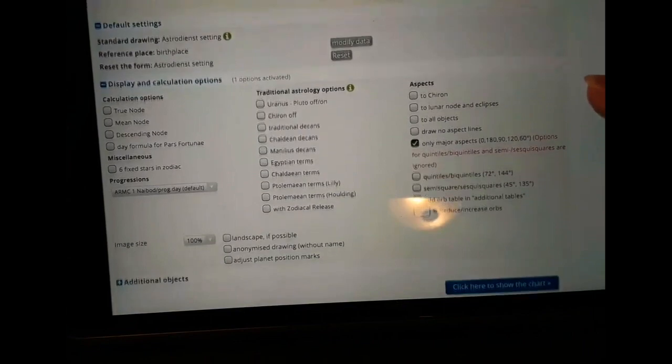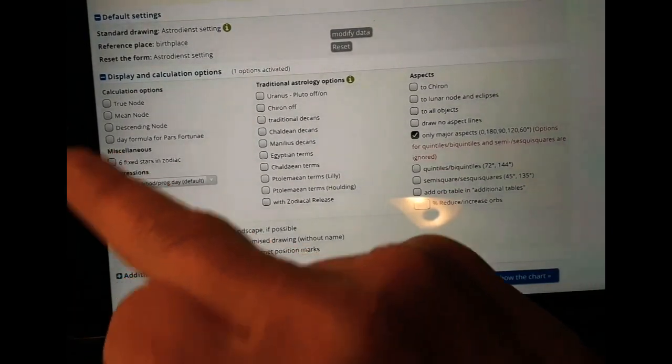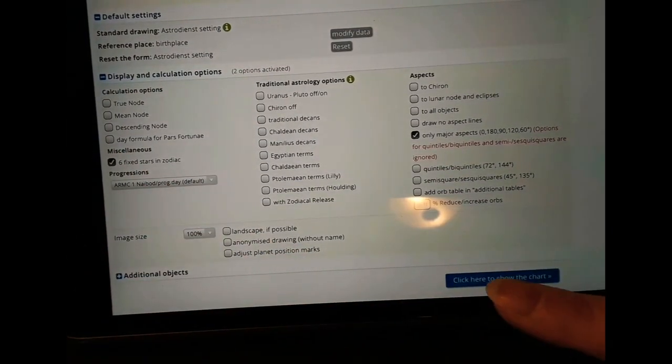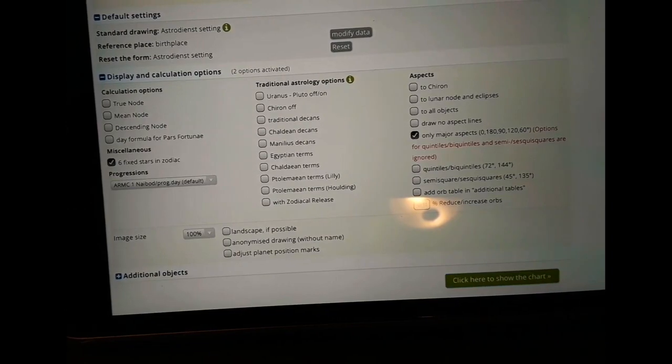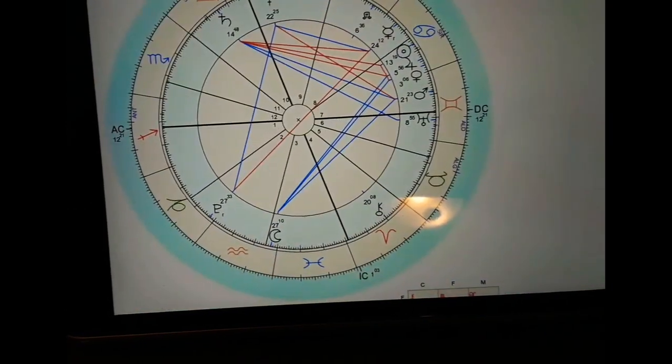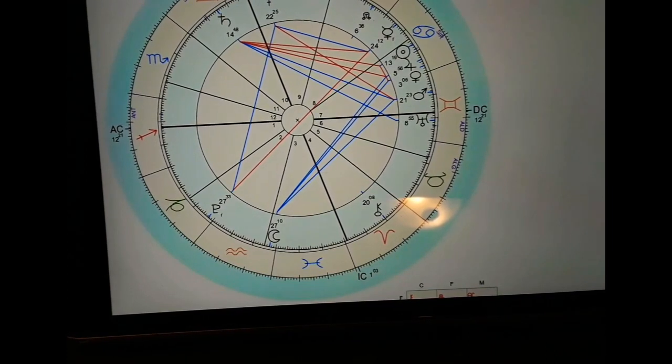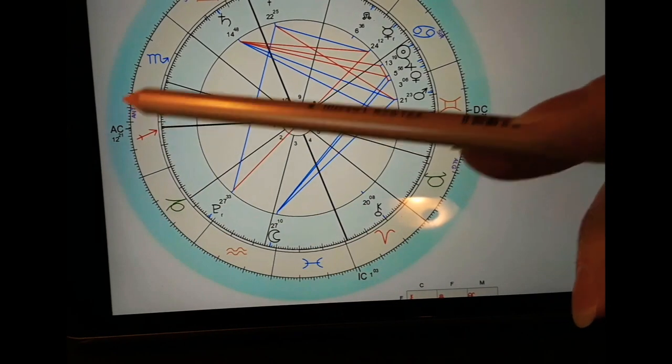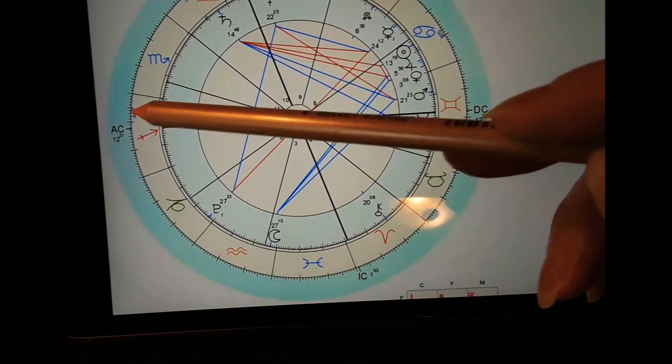This time we want to see the fixed stars on the page, so we click fixed stars, then we hit "click here to show the chart." And then all of a sudden we see the fixed stars, which they denote by printing them out. So here's Regulus, Sirius, Aldebaran, Algol. There's a whole bunch of fixed stars: Antares, Spica. These are the fixed stars that they show.